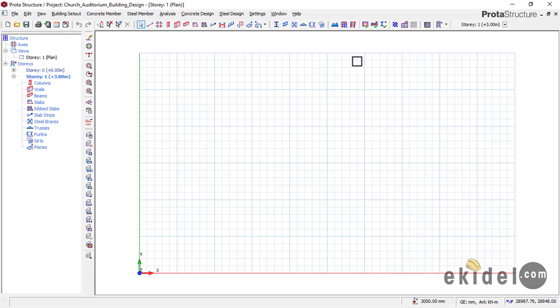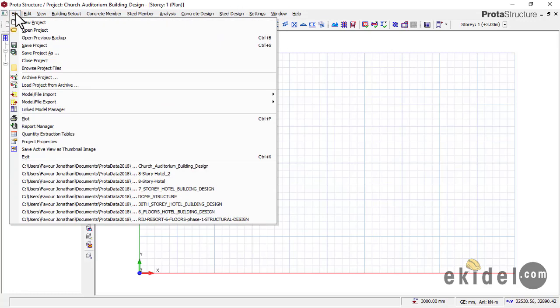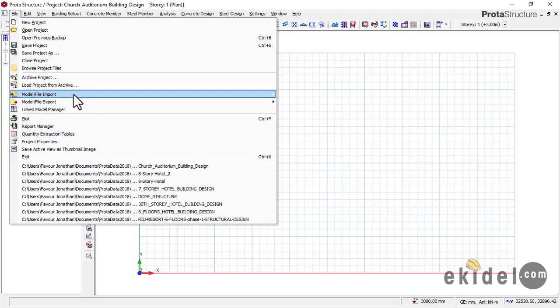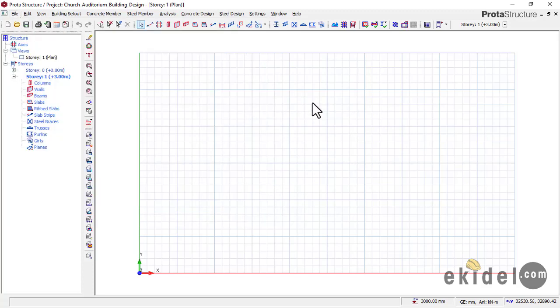So right now, once this software comes up like this, the next thing to do is to import your structural framing that we did on part 1 and part 2. So I'll click on File here, then go to Model File Import, all the way down under Model File Import, and go to External Reference Drawing. So I'll click on this place that says External Reference Drawing.